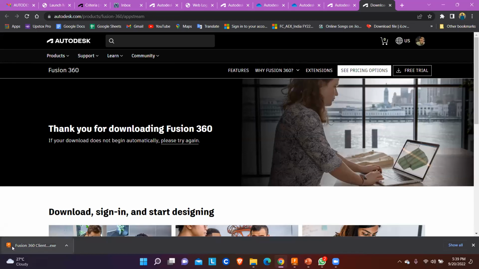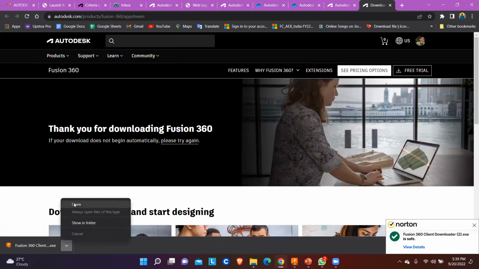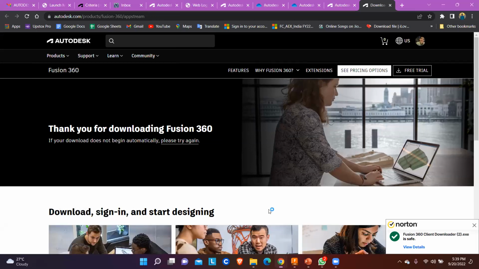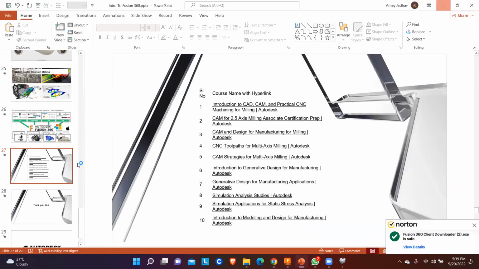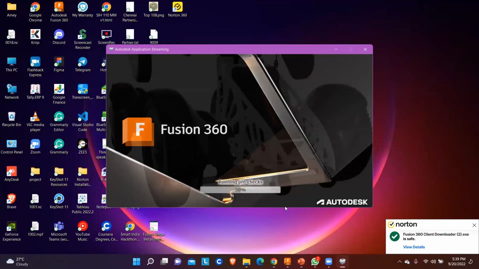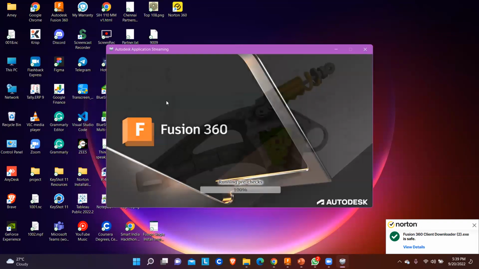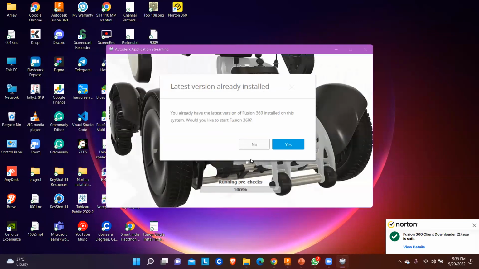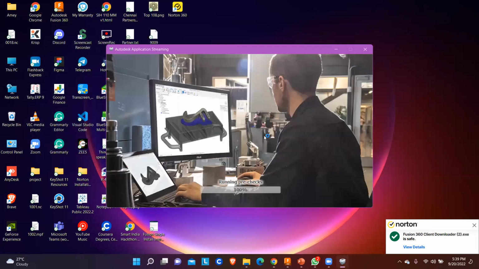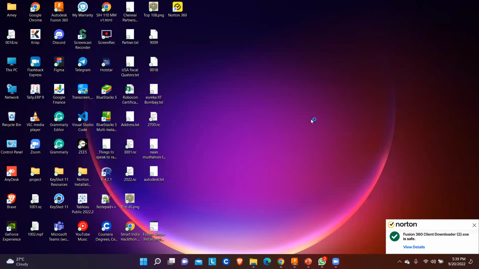Okay, it has started and it's downloaded now. All you need to do is just click and open the downloader. It will not be opening now because I already have Fusion 360, but this is how the downloader looks, and it is showing me that I have already installed this. Yes. Now, after going to 100%, it will directly install Fusion 360 on your system. And this is how the icon for the Fusion 360 desktop looks.